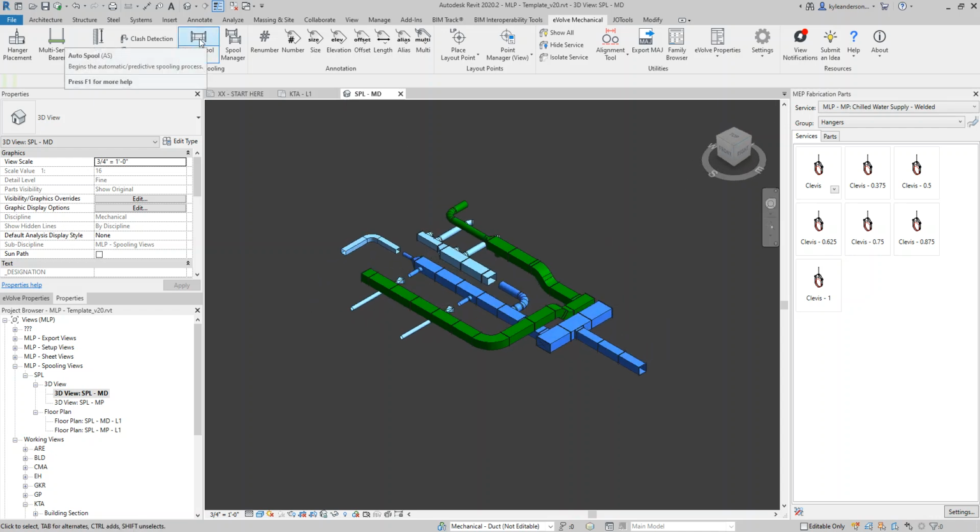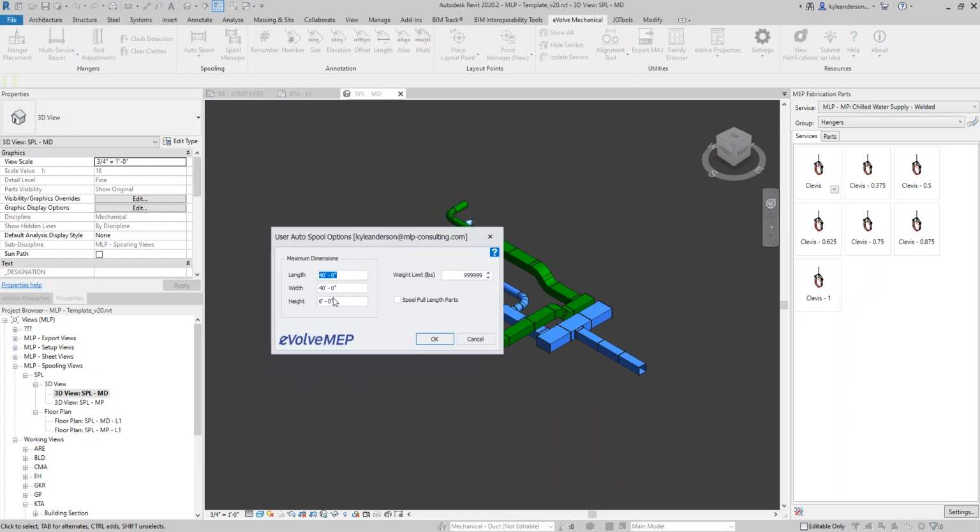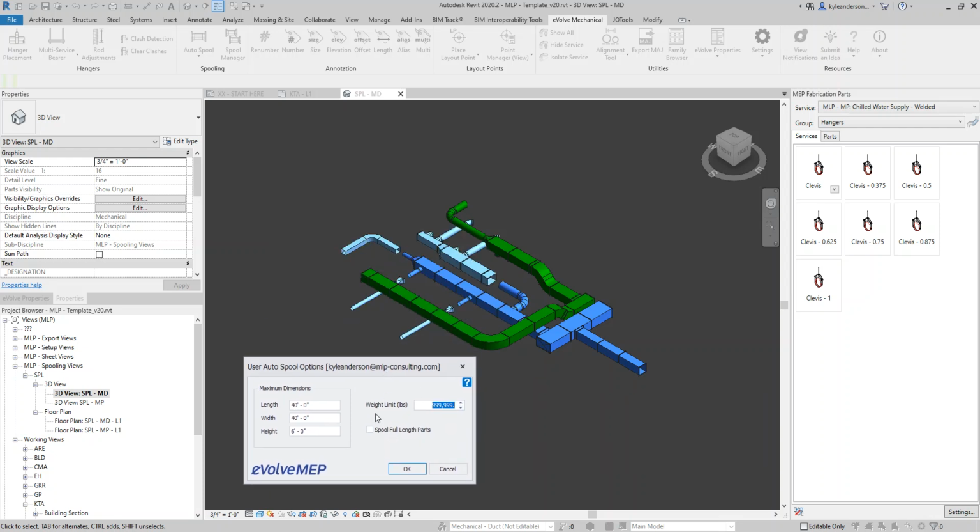So I'll go ahead and hit the auto spool again. I've already got my length put in. Here I can set a weight. I'm not going to limit mine by weight. The client might ask us, hey, I only want my spools to weigh this much. And we can say, fine, we can give it to you that way.